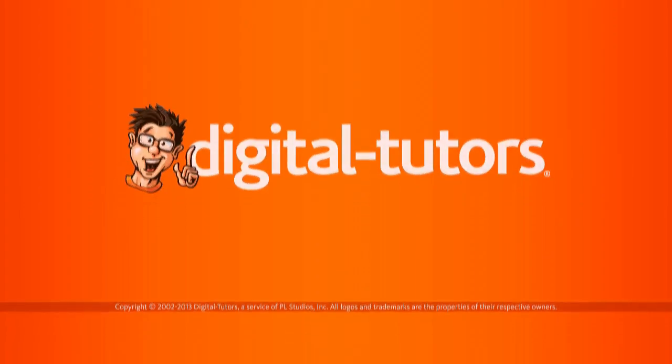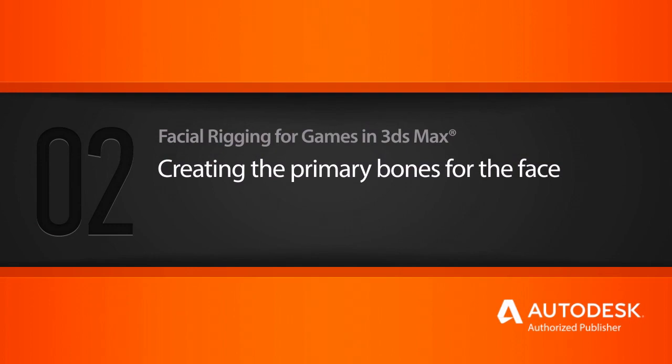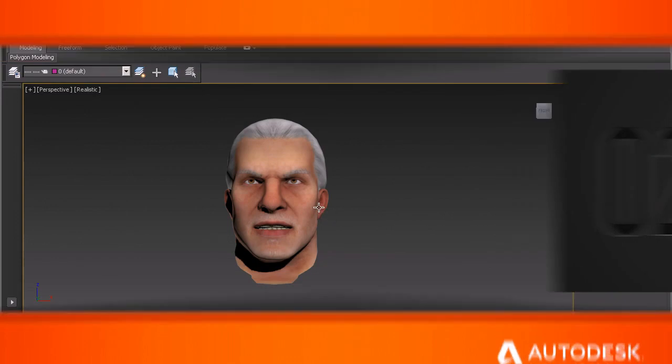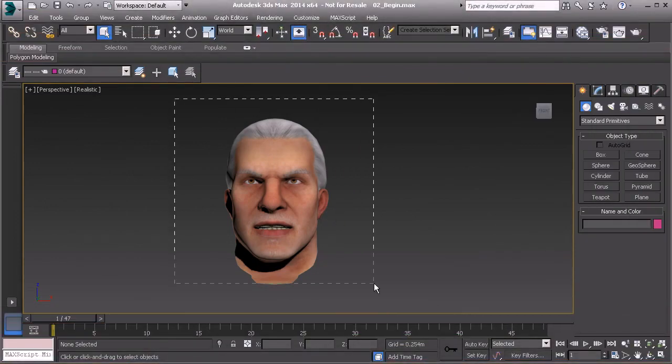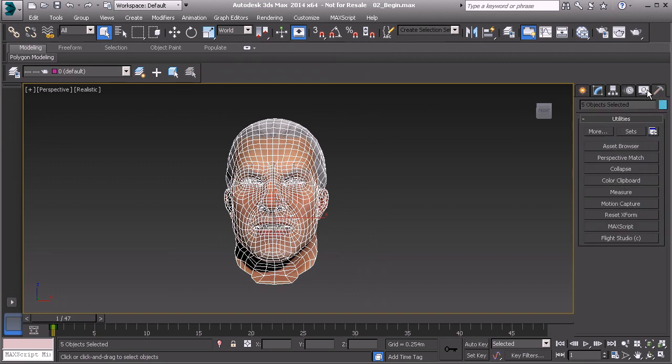In this lesson, we will create the primary bone objects for the character's face. Something I like to do when getting started is to grab the entire mesh and reset its XForm. That way we don't have any weird transformation issues as the mesh deforms. So we head over to our Utilities tab, choose Reset, Reset Selected.